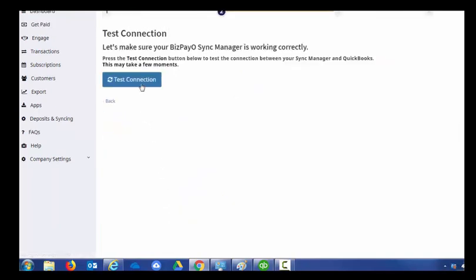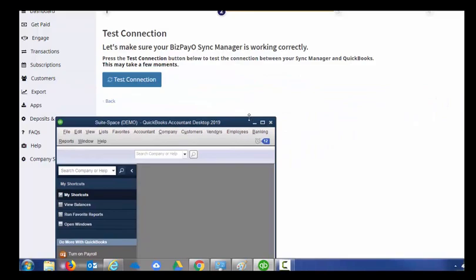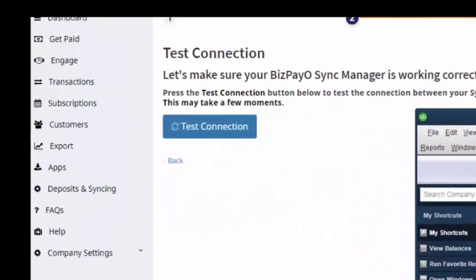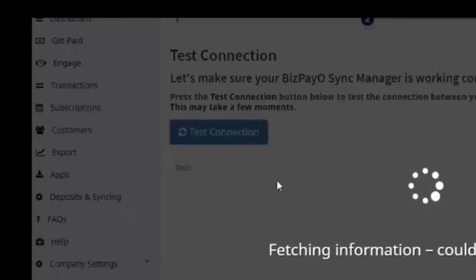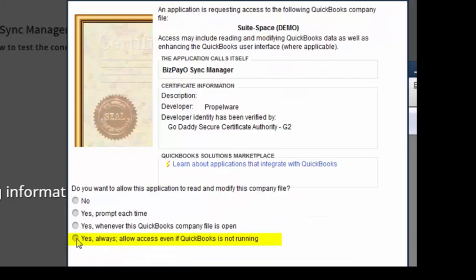Now we want to test our connection to QuickBooks to make sure it's actually working. So with your QuickBooks file open, which I'm going to kind of move right into this window here just so we could see it work together, I have QuickBooks open and I'm going to click Test Connection. You should see a pop-up screen on your QuickBooks screen. You want to click the one that says Yes.